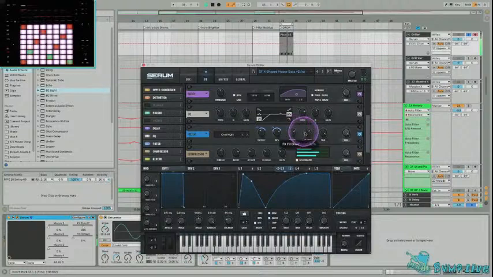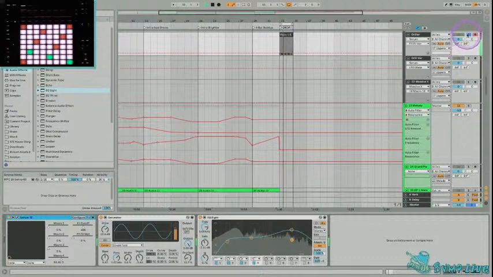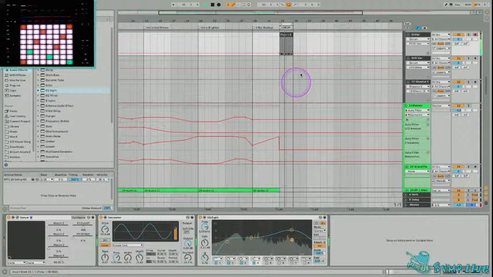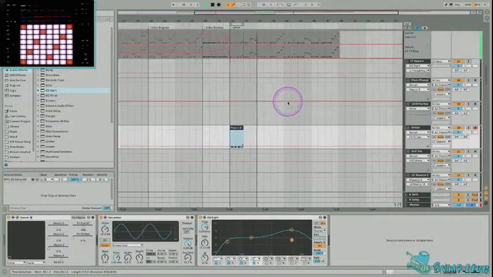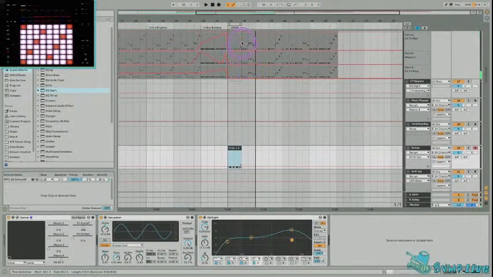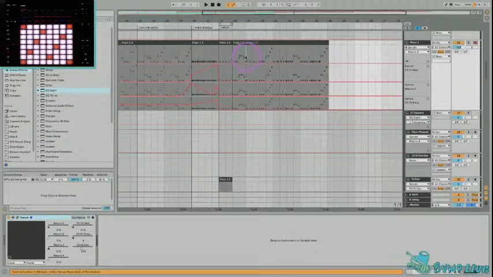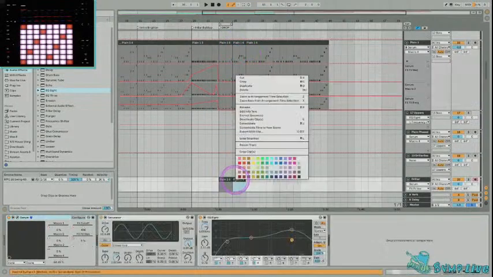I know, I'm spending a lot of time on this. I want to get it just right. Alright. Do something with this as well. That's kind of nice. I like that.